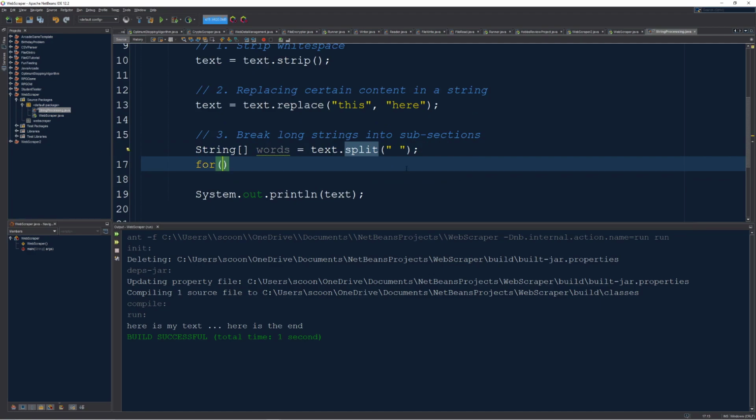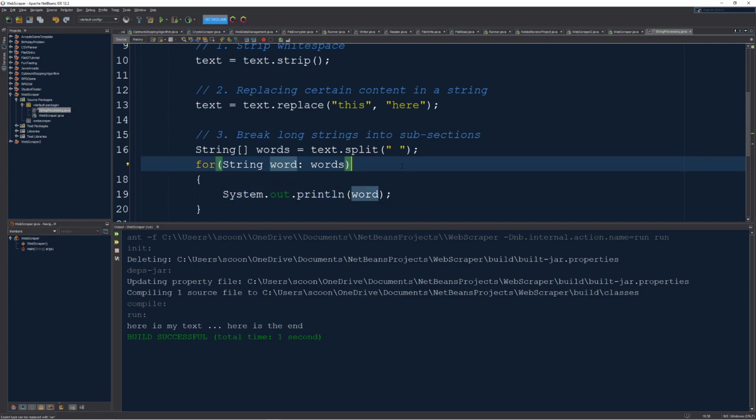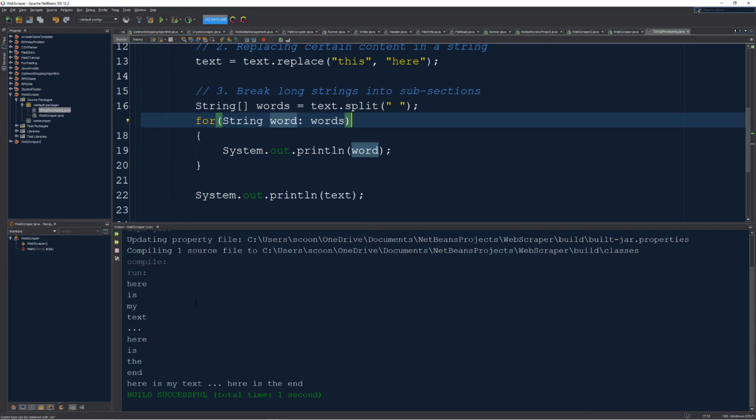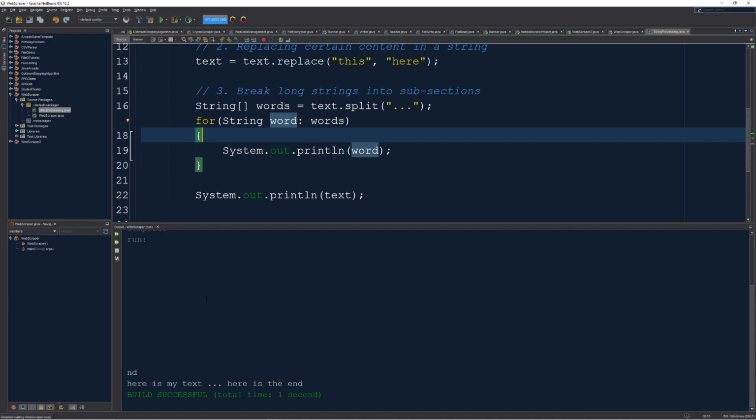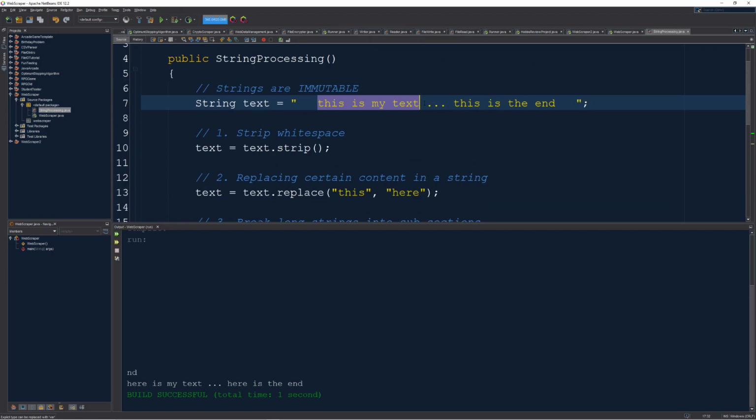I'm going to go for string word in my words list, and let's print out one word at a time and see what pops out in this list here. Here's my text, here was the end, split one entry at a time by the space. When I print this out, I will have the text split for my words. This is my text, this is the end, and what is it doing in this processing here?